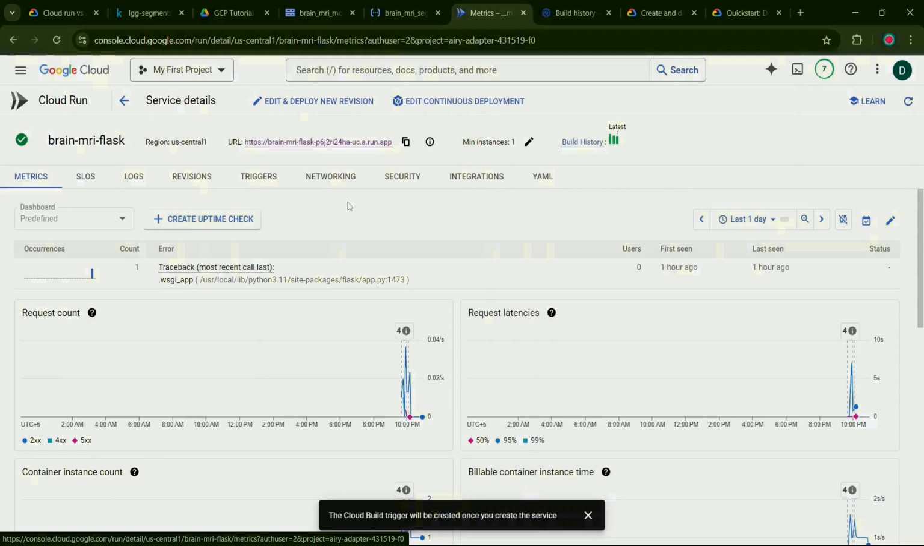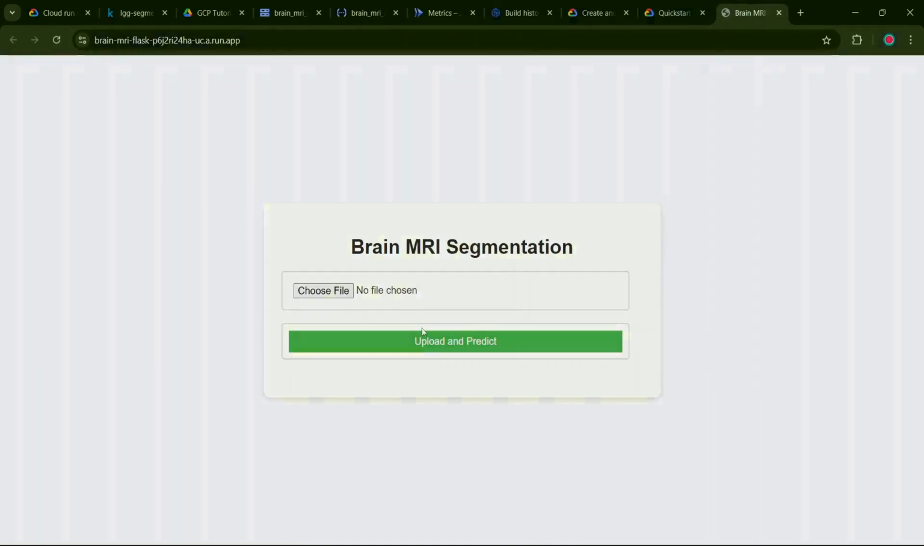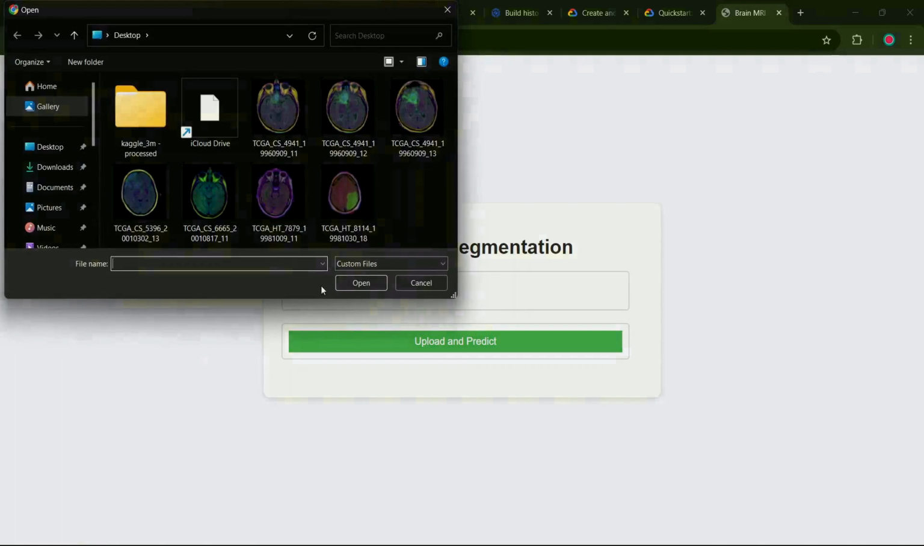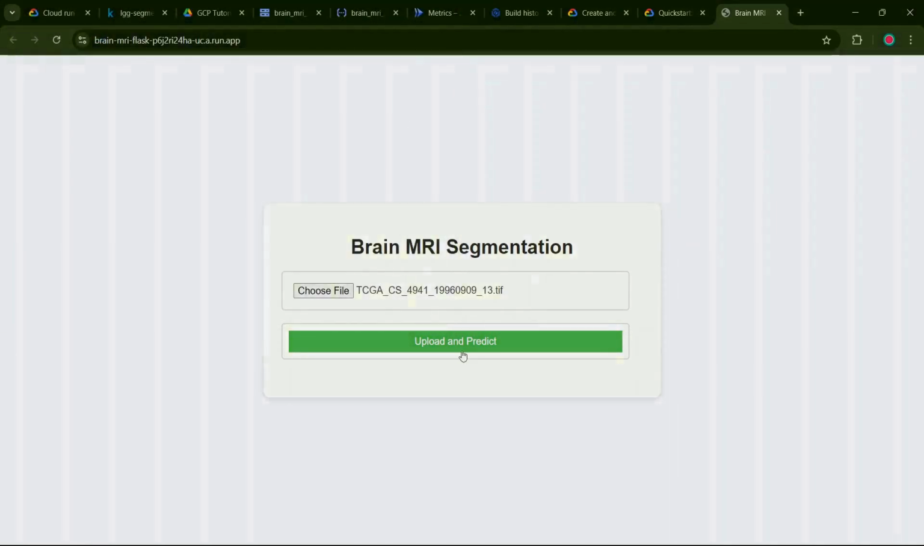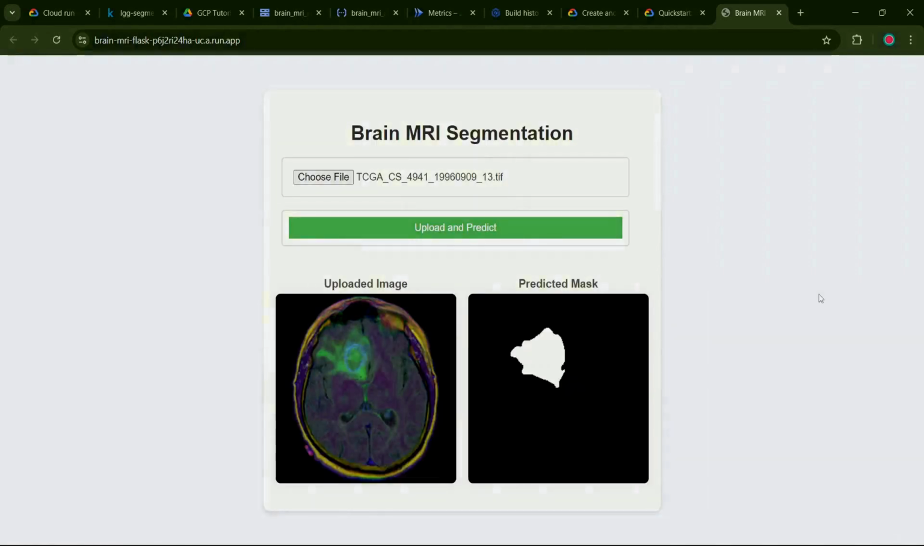Let's test our application. Open the provided URL in a web browser. Select a Brain MRI image file and upload it. And after a brief processing time, we see 2 images side by side. On the left, we have the original MRI image. On the right, we have the predicted mask showing the segmented tumor. This side-by-side comparison allows users to quickly visualize where the model has identified potential tumors in the brain MRI.